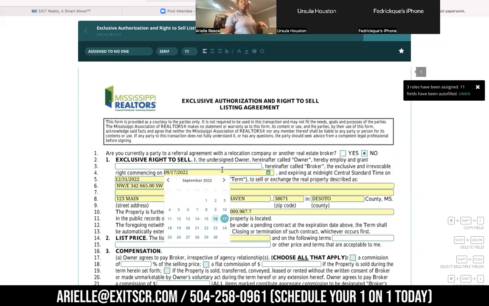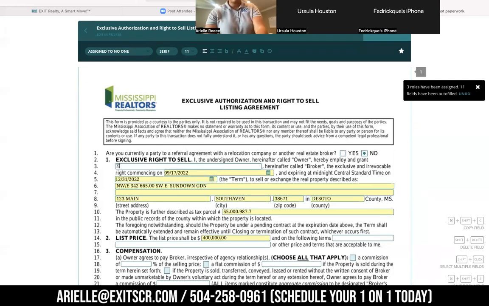All right. The owner hereby employs, right here, you will always put the broker, okay? But what I always recommend everybody to do, put Exit Southern Charm Realty, and then put the broker. All right. Because as you can see on line 3, what does it say? The broker, all right? So in the state of Mississippi, the broker has to sign off on this and everything. So add both of those things, as Southern Charm Realty, as well as the broker. We've already put all of our information in for legal description and everything, so we can bypass that.